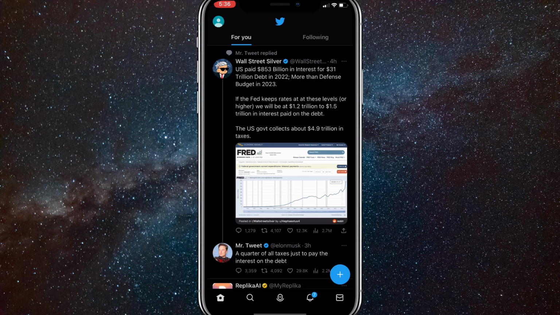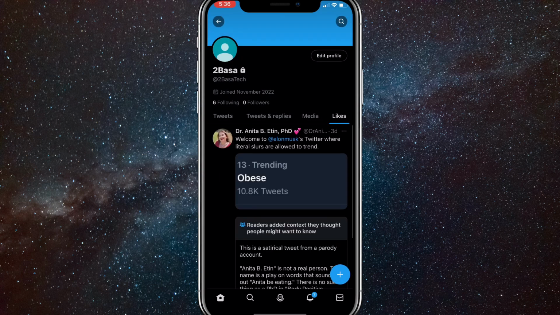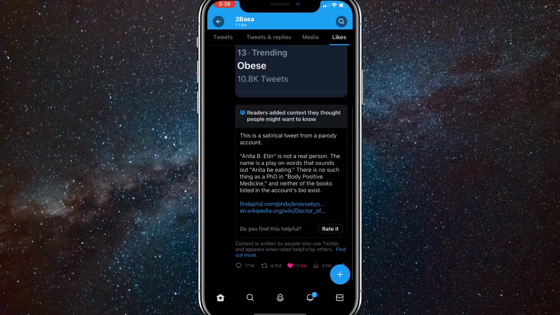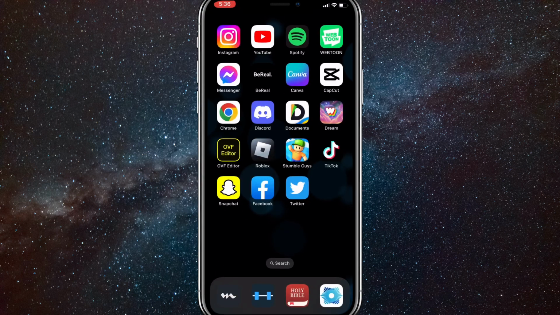Now, if you want to hide your likes completely from everybody, Twitter actually doesn't have any option to do so. So I would suggest making a new account and not telling anybody about it if you want to hide your likes, because there is no way to actually hide your likes completely for some reason. Twitter has not added that option, and I'm not sure if they will in the future.